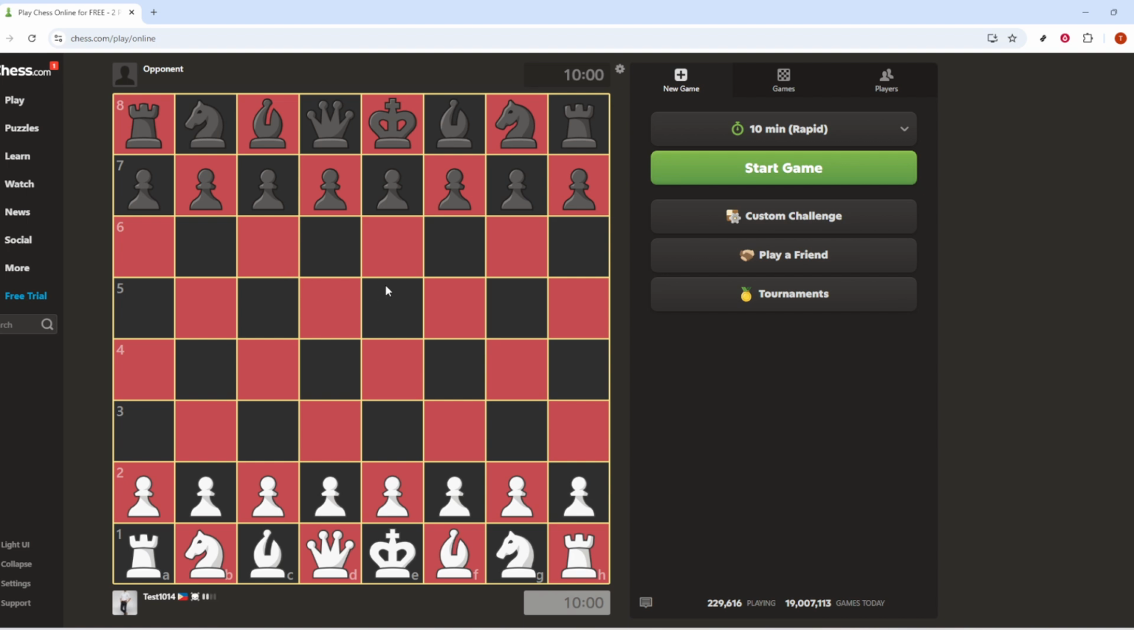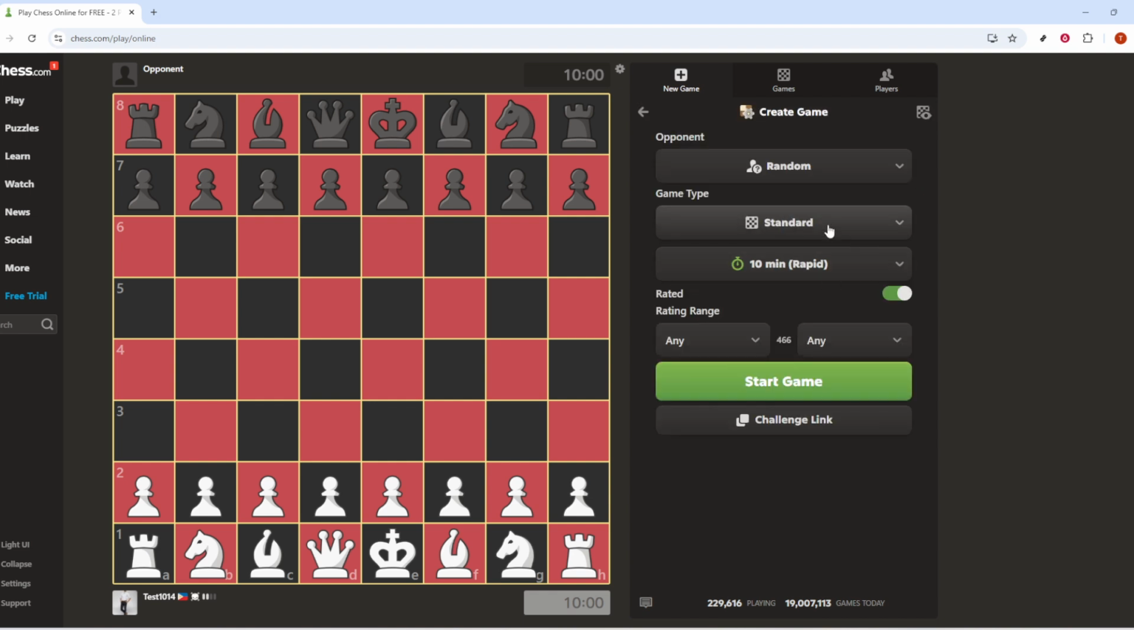Next, look for the Custom Game or New Game tab. Click that to open the custom setup. This is where you define your exact match conditions before you send the challenge. You'll see controls for time, rating, and other preferences.